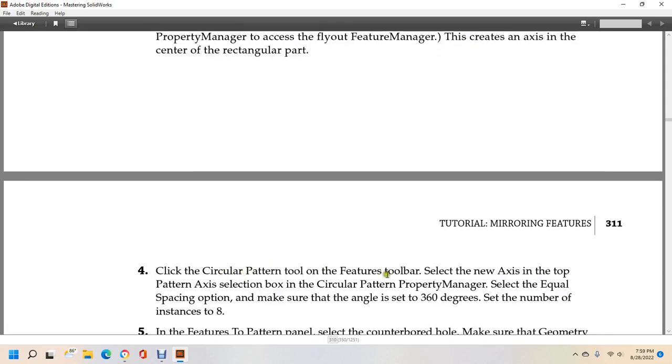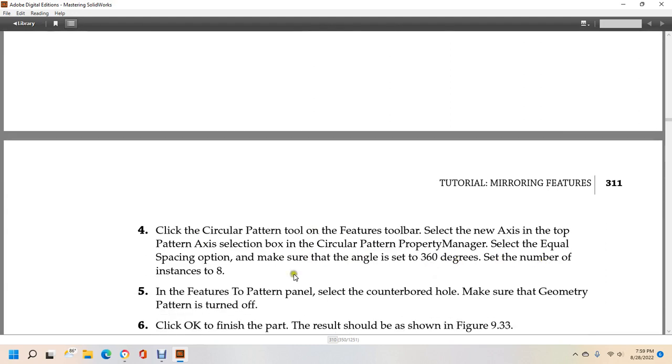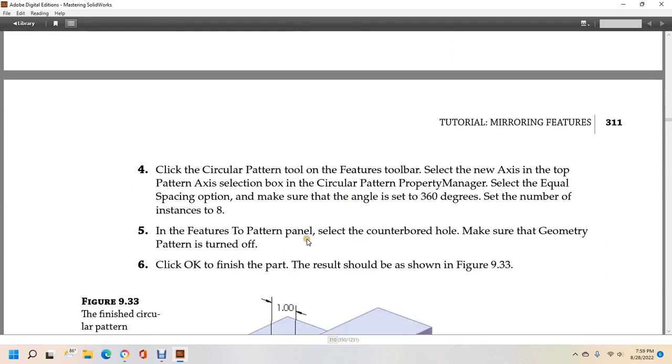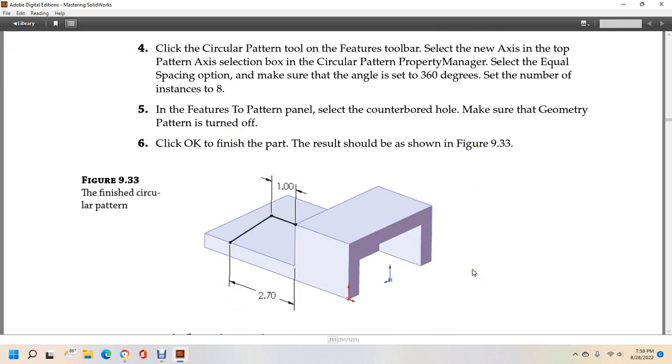Click Circular Pattern on the Features toolbar. Select the new axis in the pattern axis selection box of the Circular Pattern PropertyManager. Select the equal spacing option. Make sure that the angle is set at 360 degrees. Set the number of instances as 8. In the features to pattern, select the counterbore hole. Make sure that the geometry pattern is turned off. Click OK to finish the pattern, and the result should be shown in figure 9-33.